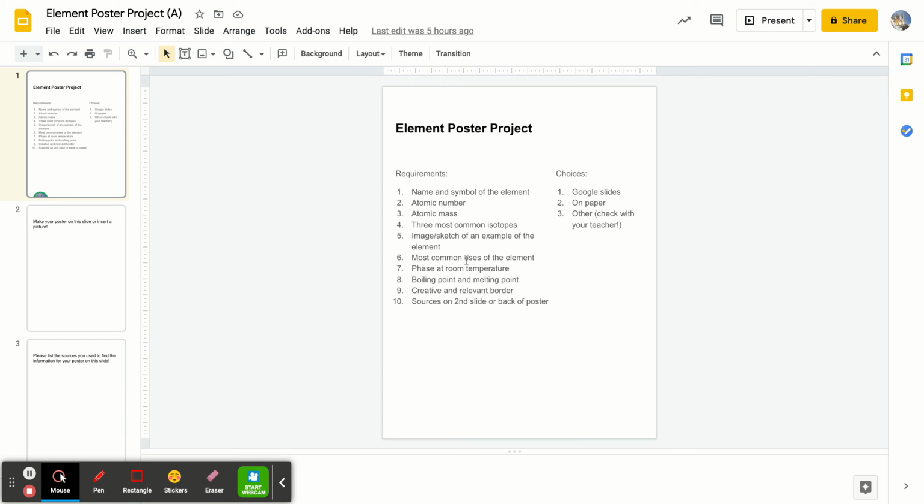Most common uses of the element. What is it used for? What do human beings use it for? You're going to write that somewhere on the page. The phase at room temperature, so solid, liquid, or gas. The boiling and melting points, you've got to go look those up. A creative and relevant border. There needs to be something around the outside of your poster that goes with your element.